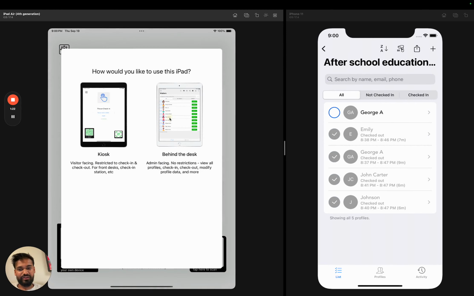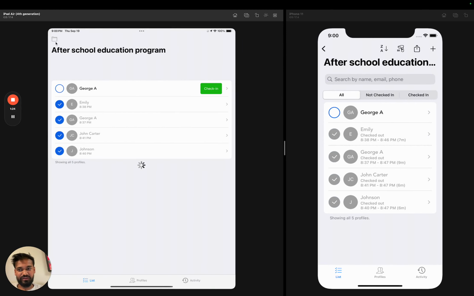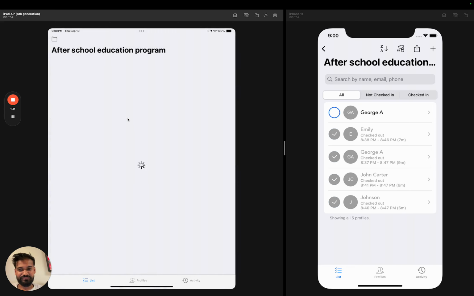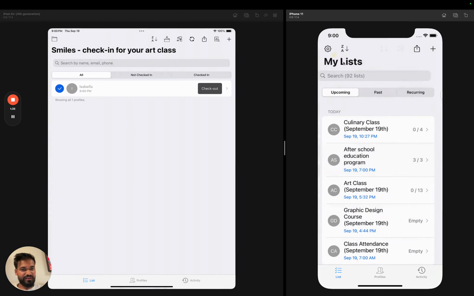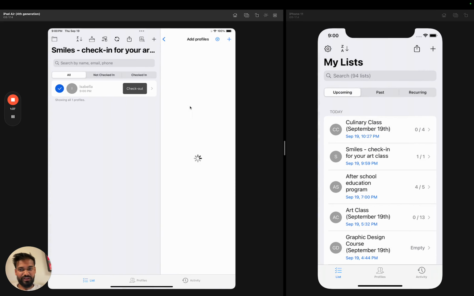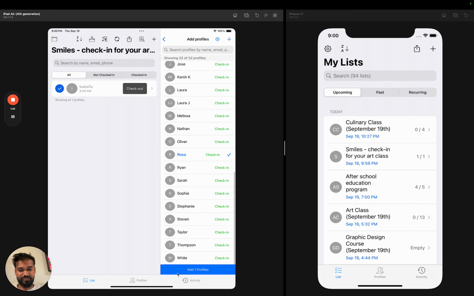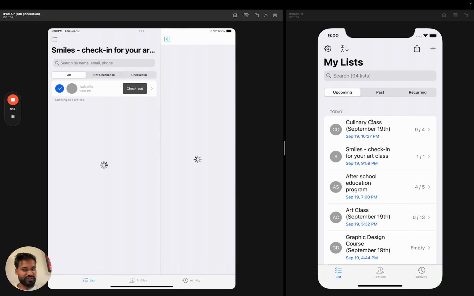So we're going to go back into the admin mode, and we're going to hit change list into the Smiles list, which is this one right here. Then we're going to go right here and pick another person, add that person in the list, and the iPhone flow is also going to be the same.